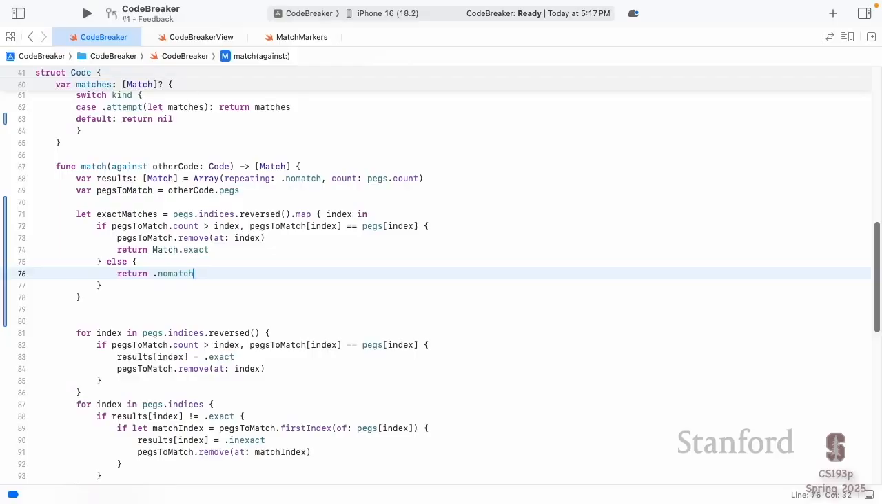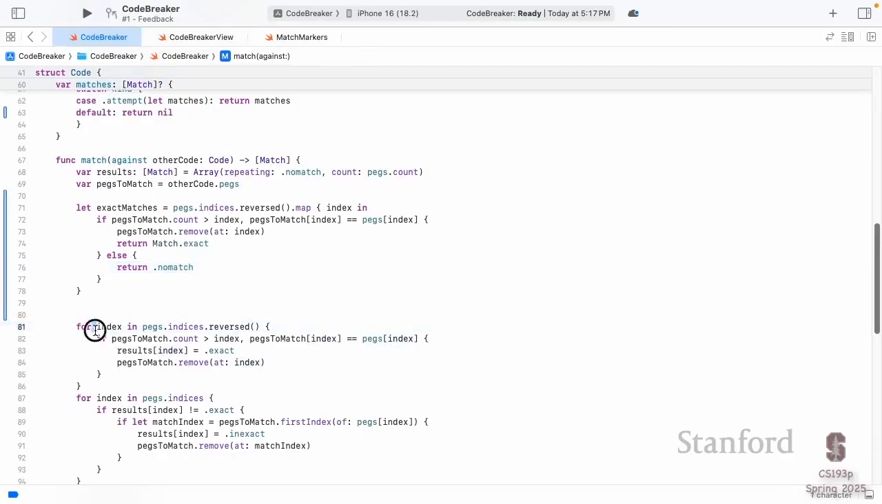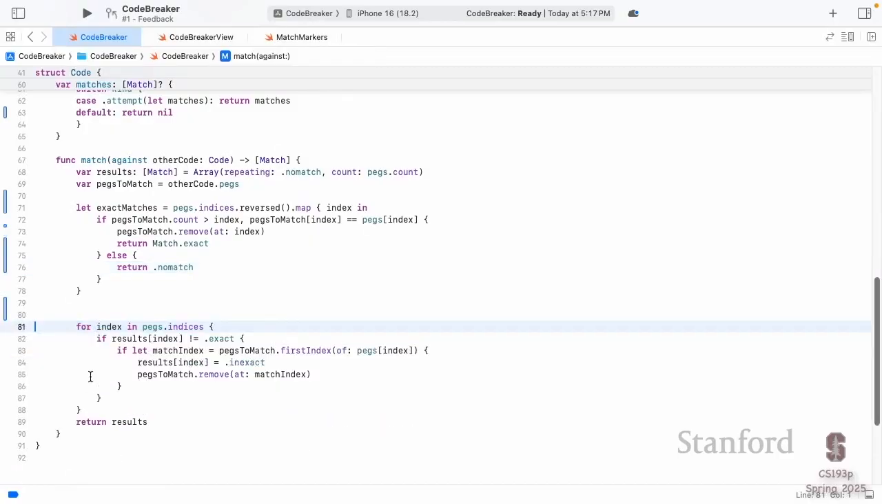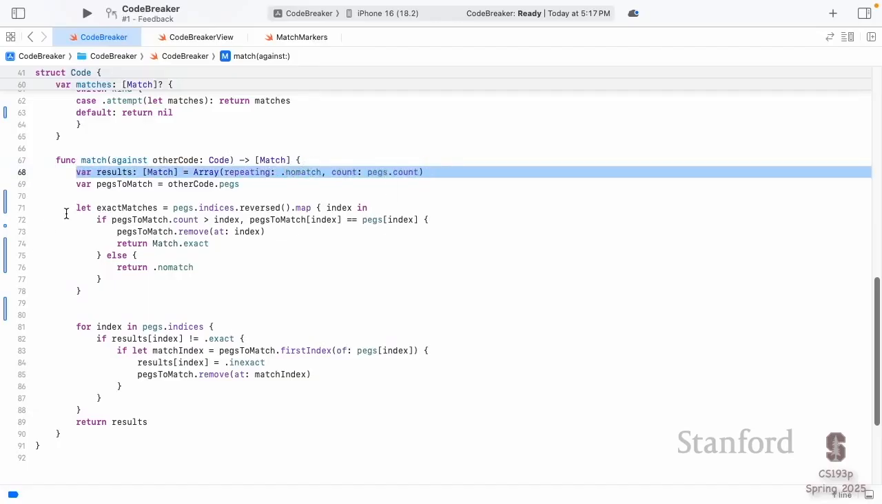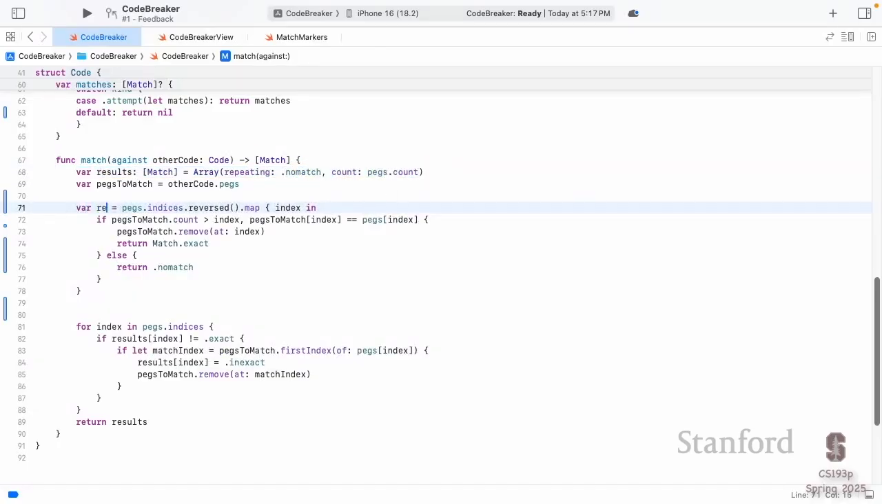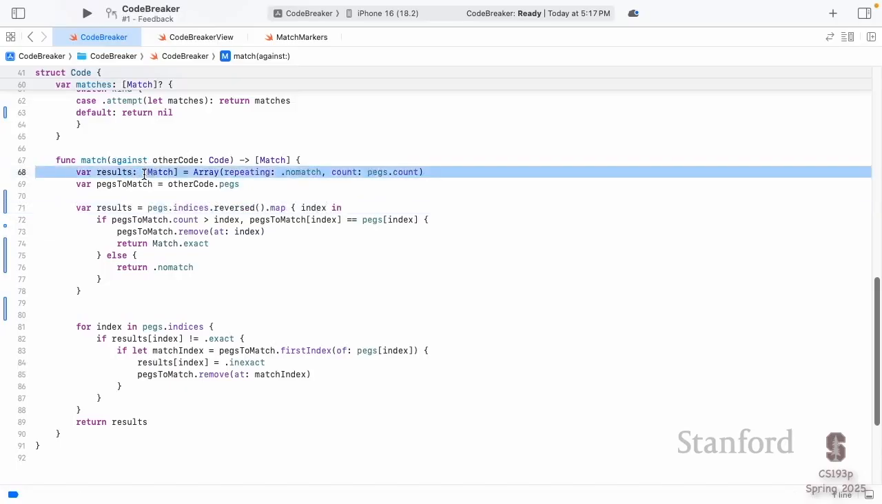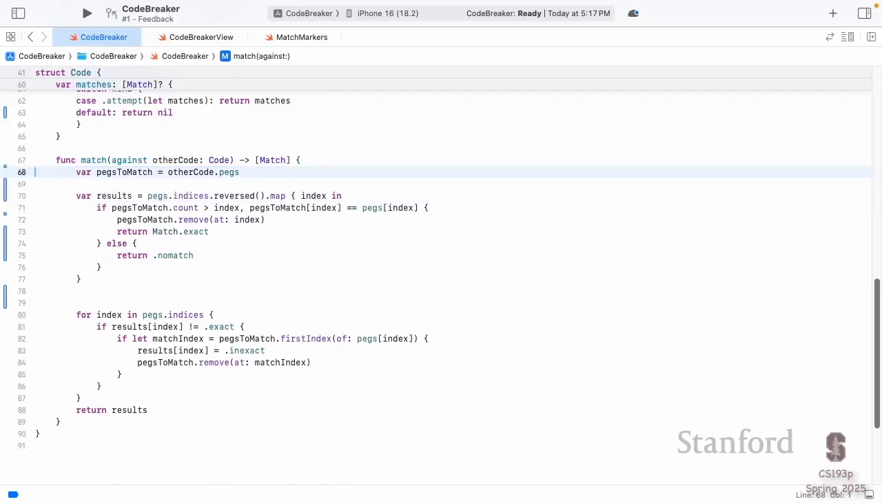So now I have this no match, and I don't need any of this. And this var results right here that started out as no match, we could actually make that be var results right here. And so results is just going to start right off the bat being an array of matches with no match and exact. You know, I could also make this second part down there be a map as well. And so how would we do that?